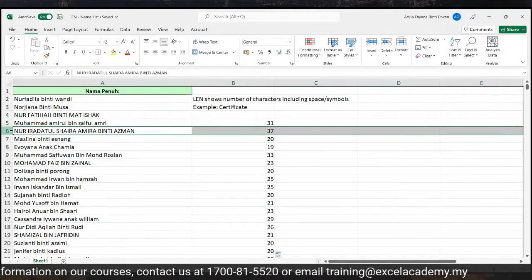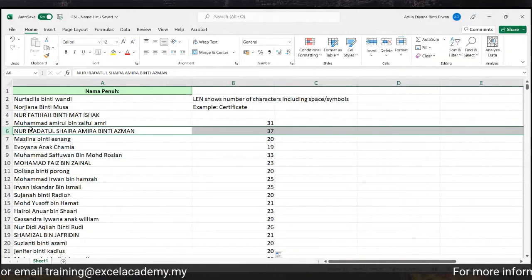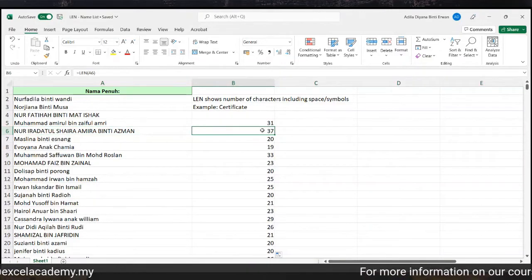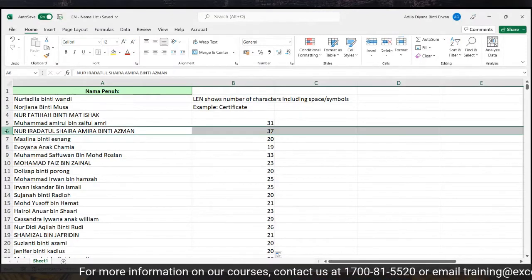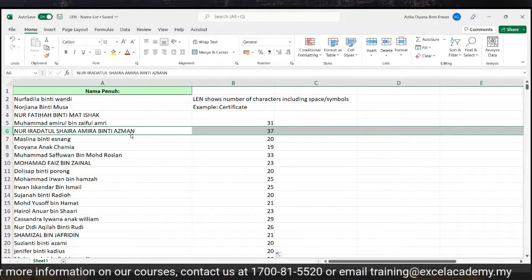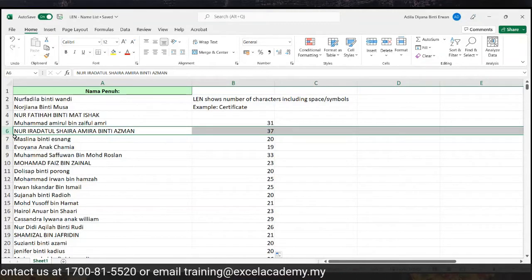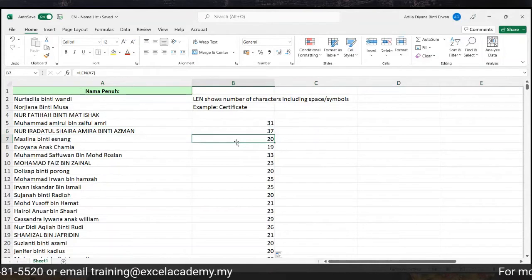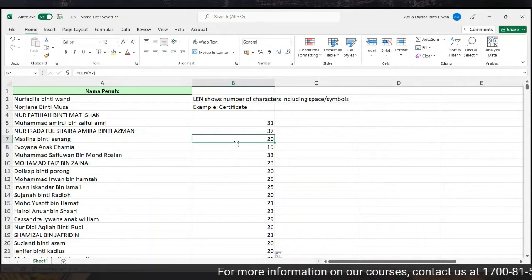All right, same goes for row number 6. This name is quite long, Nur Iradatul Shaira Amira binti Azman, with 37 characters. So if you want 30 characters, you need to cut at least 7 characters. So maybe instead of putting her full name, including binti Azman, you can just leave it at Nur Iradatul Shaira Amira. All right, so this is an example of how you can use the LEN function inside Microsoft Excel.